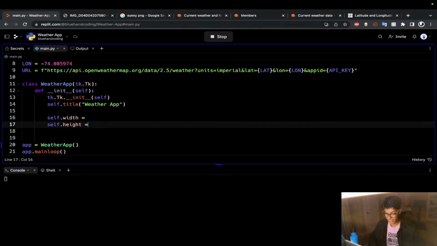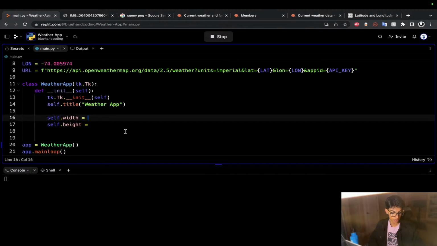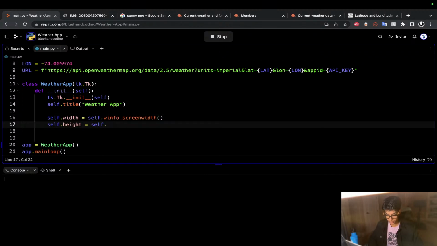So in order to do that, I need to access some information. So the width of my screen is equal to self.window.winfo_screenwidth, and this height is equal to self.window.winfo_screenheight.